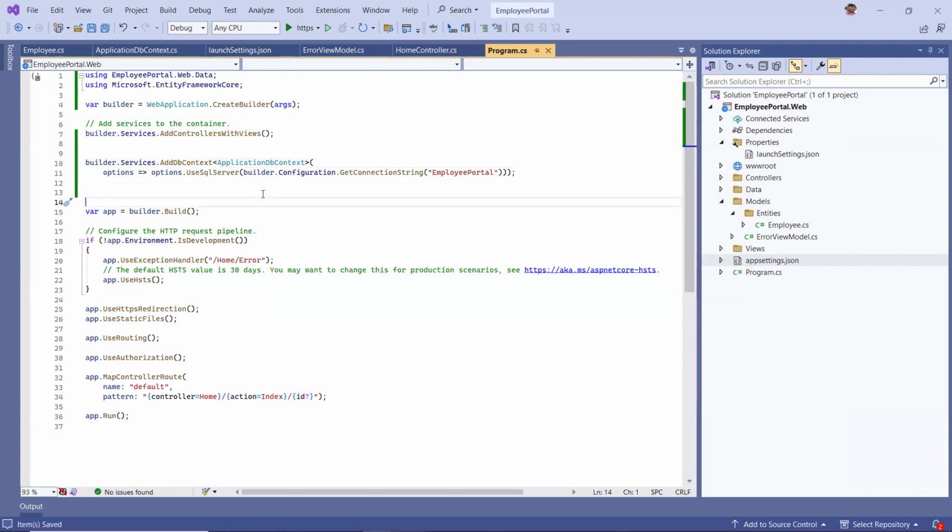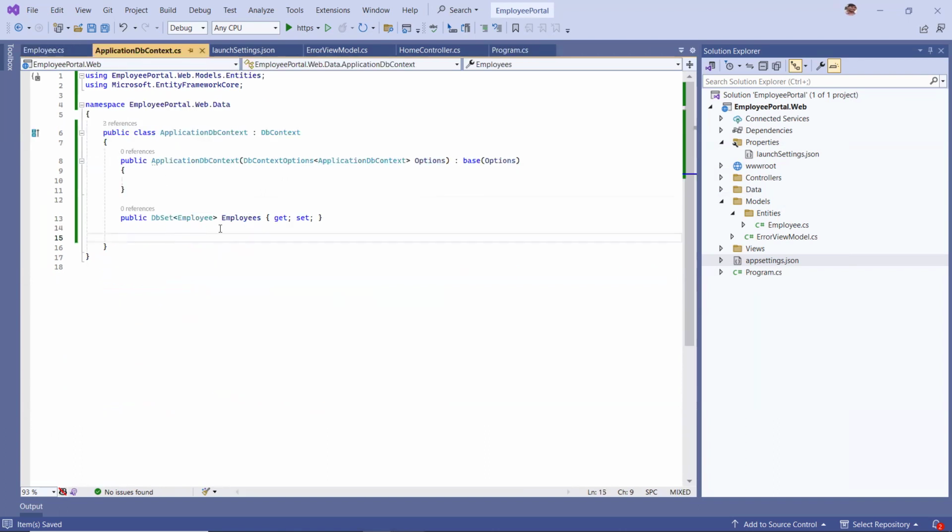So with that, it is going to create tables in the DB, in this particular database, using the migration commands. Coming to this application DB context, using this particular employees proxy class, it will talk to the SQL server, insert employees and get the employees here.